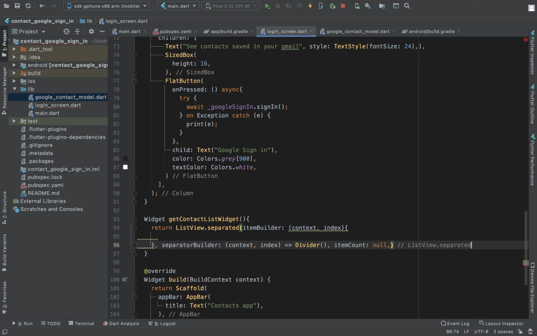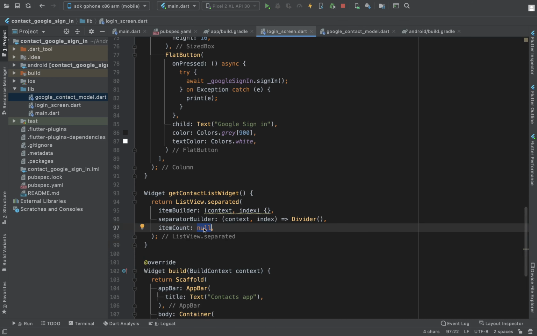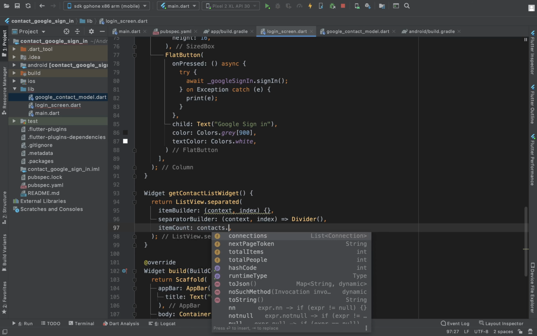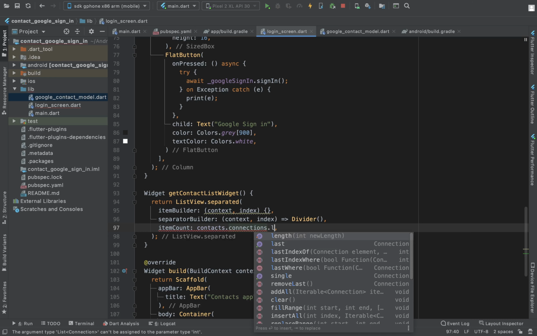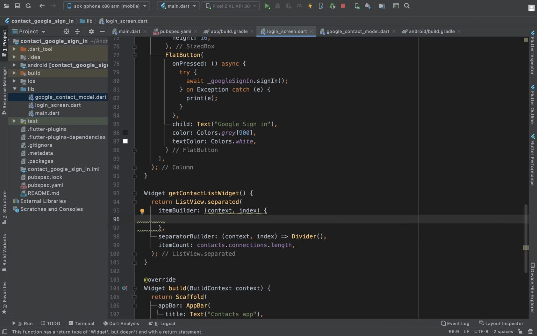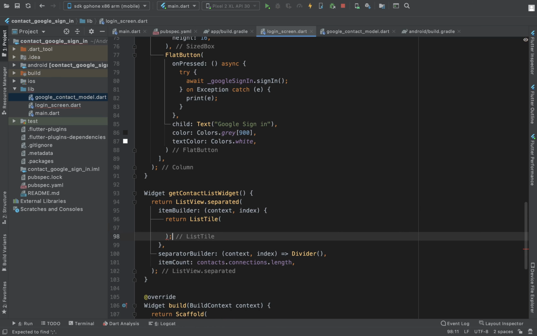And for the item count, let's format this first. For the item count, we can use the response that we got. So it is actually Google context or just context, and inside it we have connections. So the connections is actually the detail of the context. So we have to get the length of connections, and for each connection we have to build a list style or an item inside the list. So inside it we can use list style for showing the information of each of the contact or the connection.